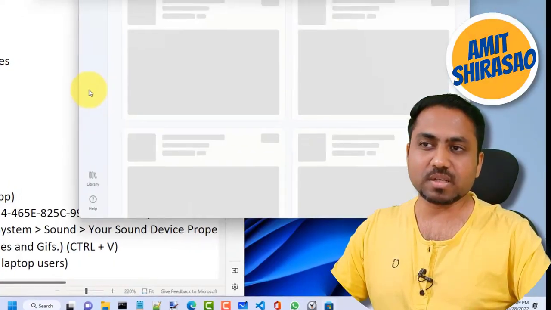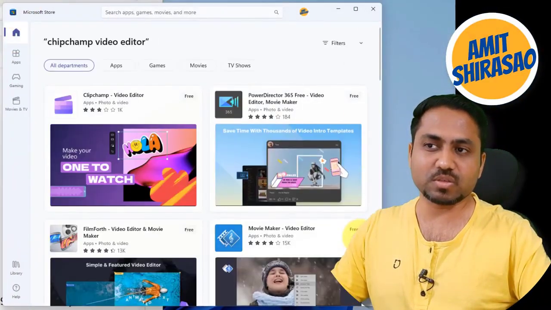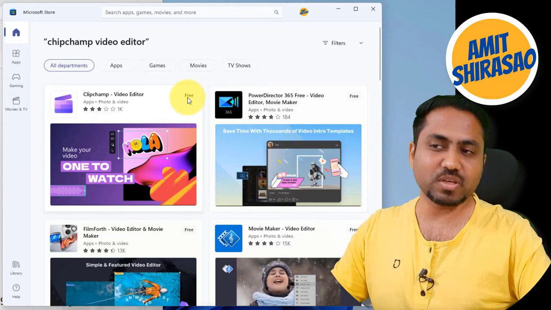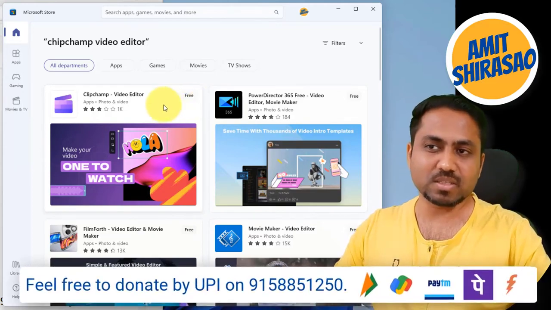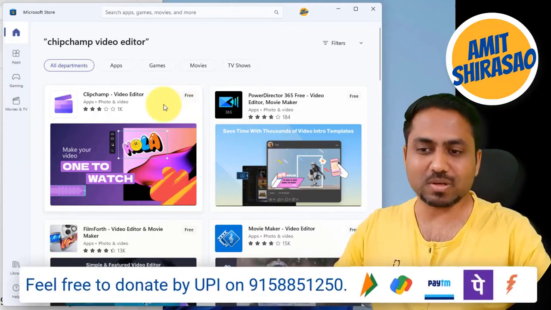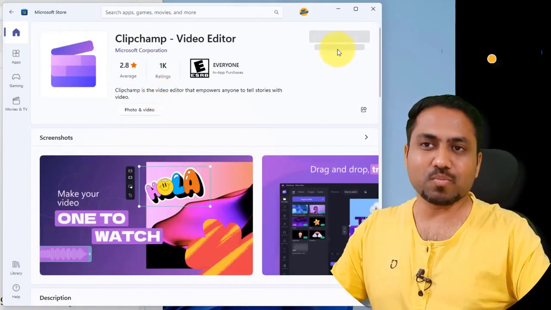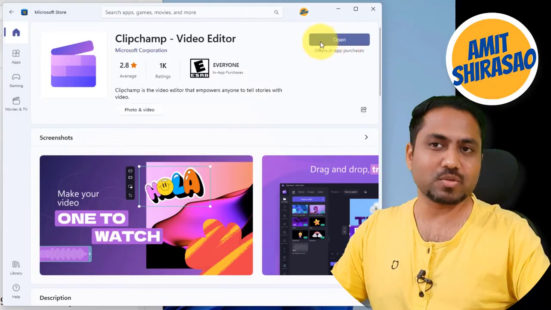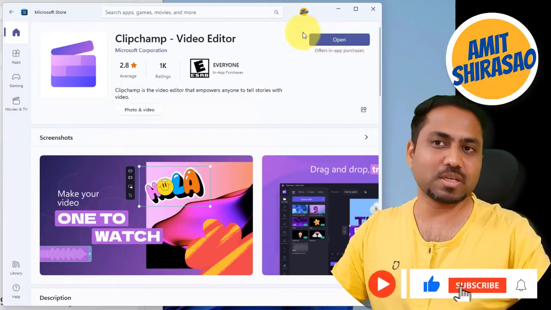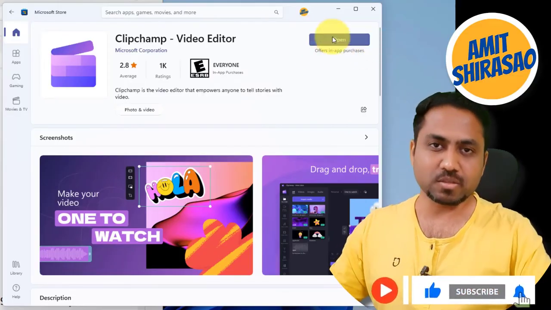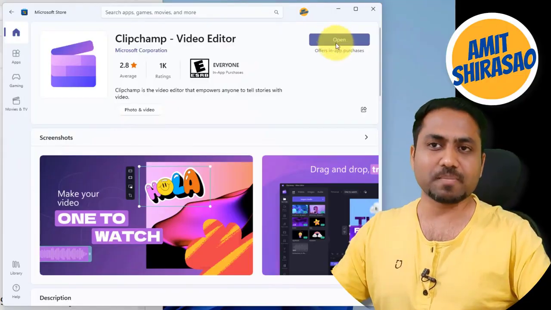If I go to it, it will open the Microsoft Store, and I can see it is free of cost, so I can just install it. If it is not installed, then you can install it. I have installed it already, so I will just open it. Okay, it is already installed. If it is not installed on your system, you will see an install button over here. Click that, install it, and then you will see an open button.